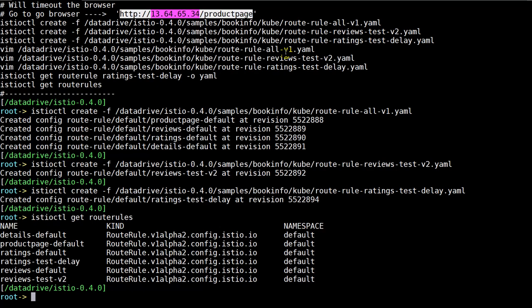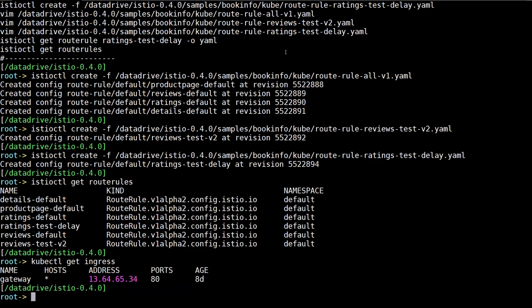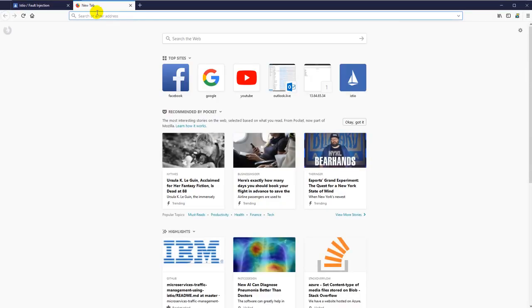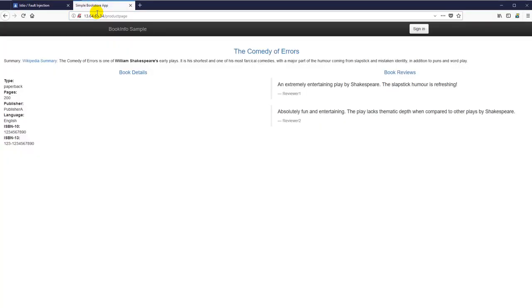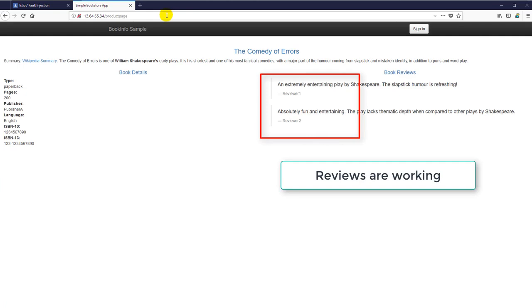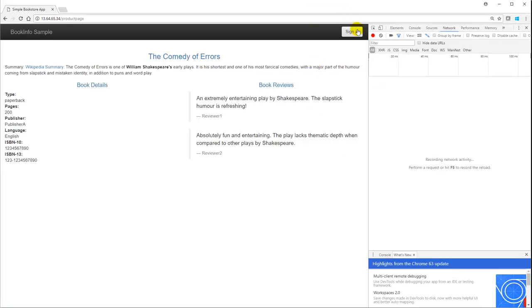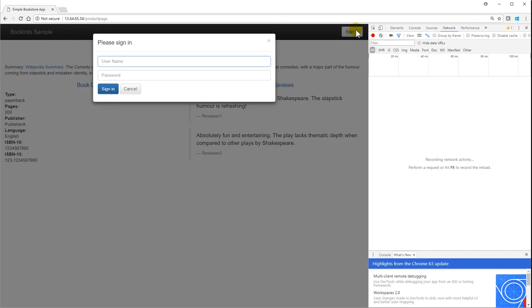Okay, let's really find out where the rubber meets the road. We'll do a kubectl get ingress to get the public IP address for the product page, 13.64.65.34. We'll navigate to that public IP address and see a regular functioning application. It all looks good. We got the reviews. Things are working. Now as the next step, what we want to do is sign in as user equals Jason.